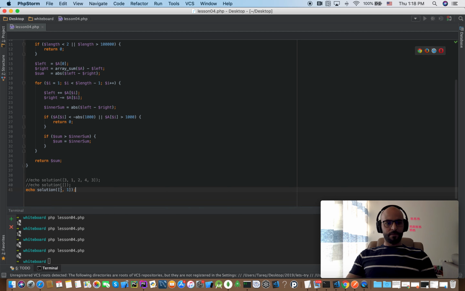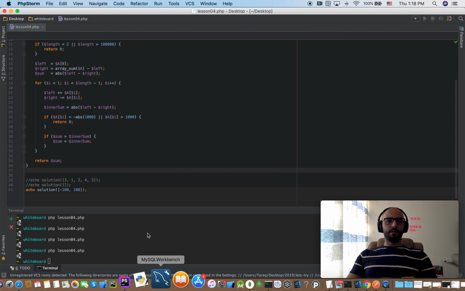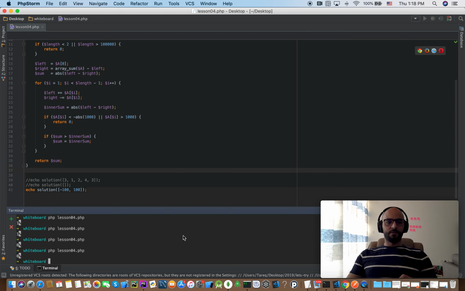0. What if we do minus 100 and 100? What should we expect here? Minus 100 to 100. We should expect 200. The absolute value, yeah, of course, minus plus. Okay, cool. Inner sum.